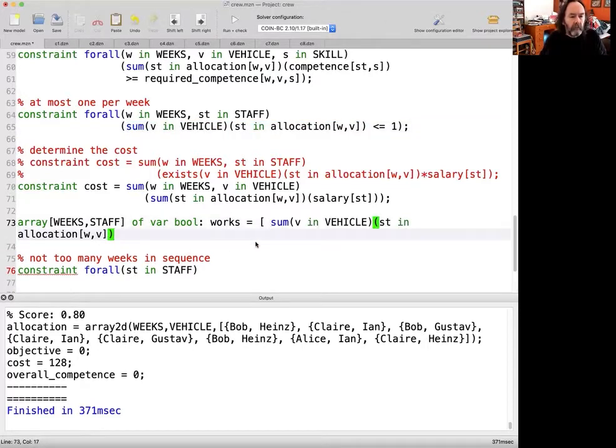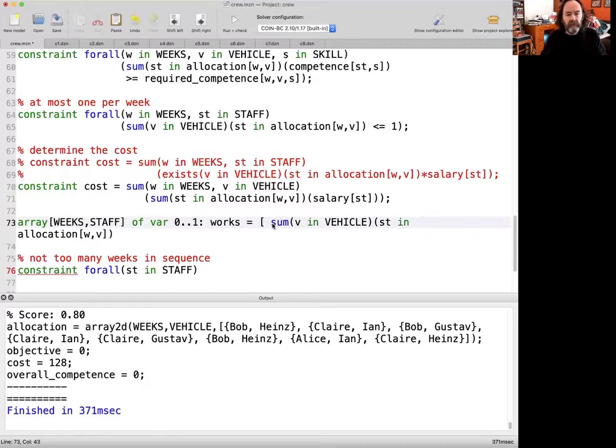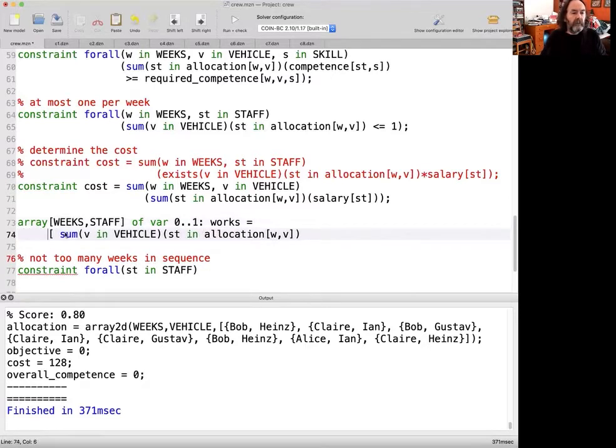So let's make it 0 to 1. We'll make it simpler because this number is obviously an integer. So this is the number of vehicles that they work on a week. We're going to force that to be less than or equal to 1. And of course, this is an array, right, for W in weeks, ST in staff of that.